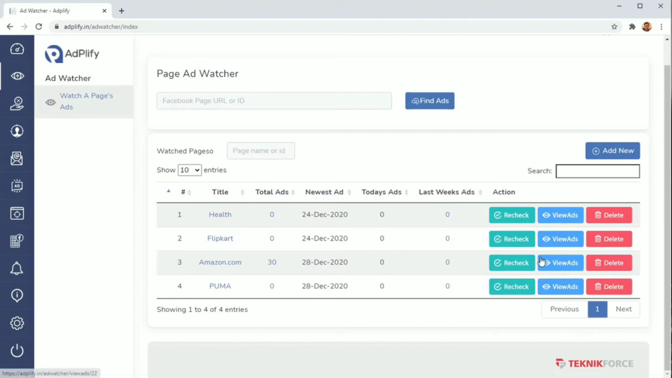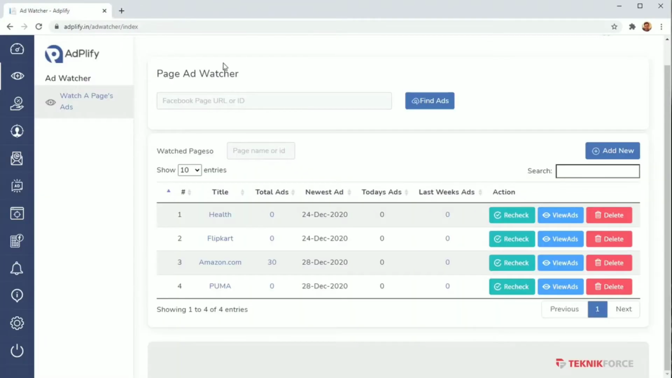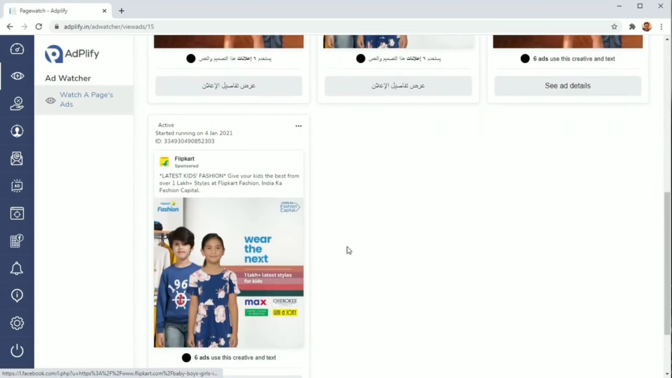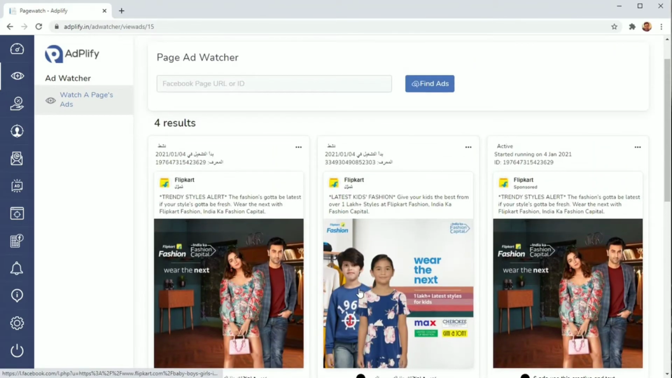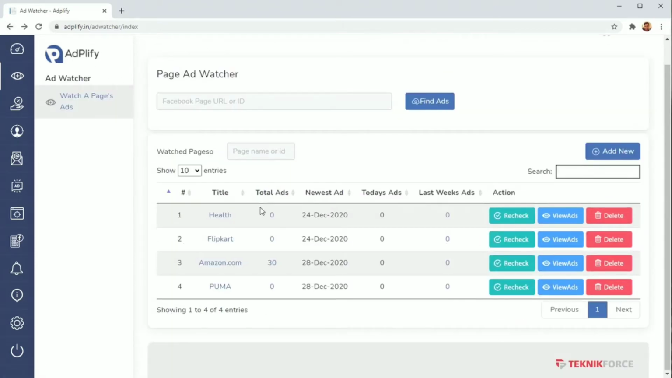I have already set up some places. So for example, this company that is advertising a lot on Facebook, I can click on view ads and I will be able to see all the ads that they are using, all the ads that they're running, and I will be able to then model my ads. If I'm competing with them, I'll be able to understand exactly what they're doing and I'll be able to model my ads. And anytime they release a new ad, I will be notified.